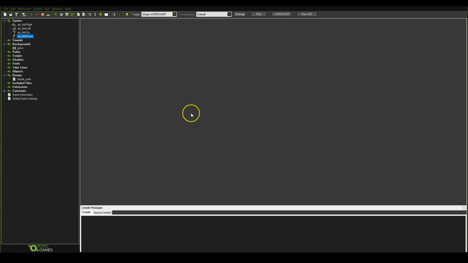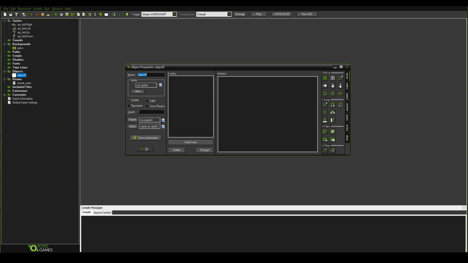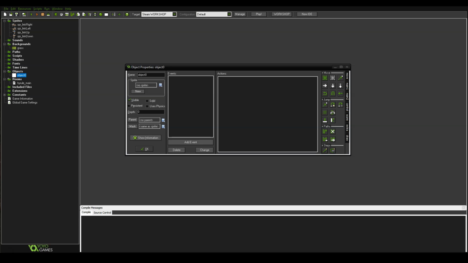Okay. So to finish off this part 1, let's go ahead and create an object for Link because we don't have an object for him yet. So we're going to hit Create Object, and let's go ahead and call this object, the main character, OBJ Link.